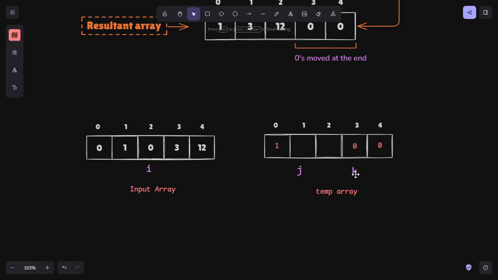0 will come here, and simply k will be decremented in order to take another 0. Then I will move ahead. It will check, is this a non-zero element? Yes, this is a non-zero element, so keep it at the jth index. 3 will come here, and then j will move ahead.